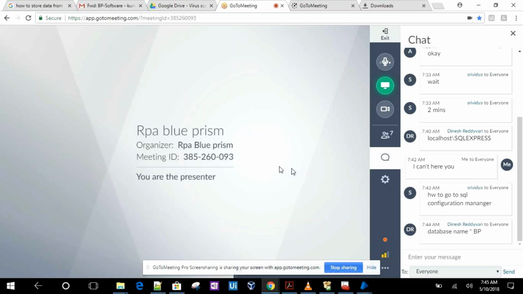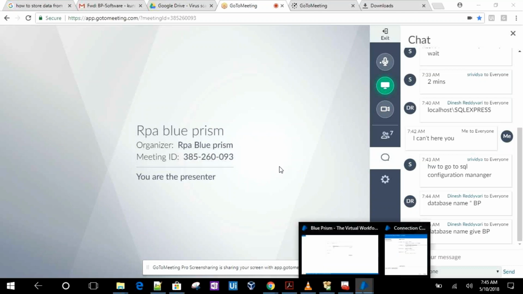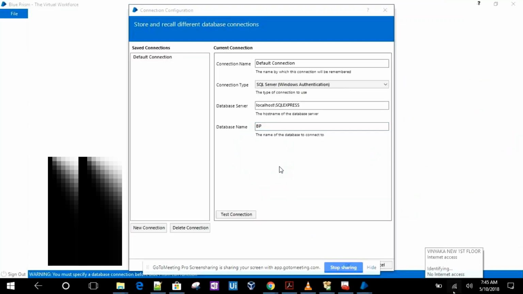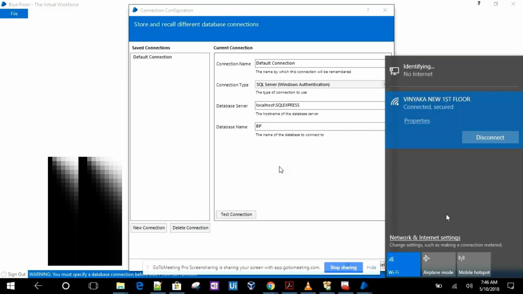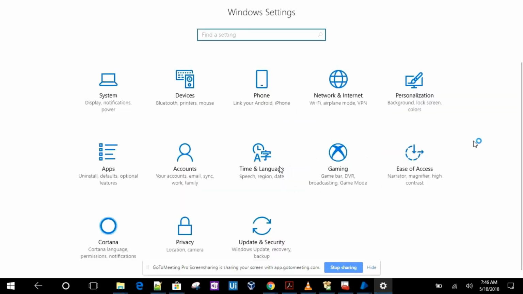Go to that screen. Now these are the configurations you have to do. Observe this. Database server name localhost / SQL Express. Database name will be BP. Don't move anything. Click on that window. And it should be Windows authentication.